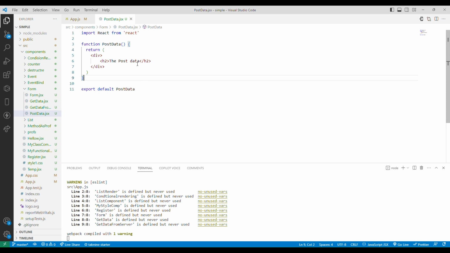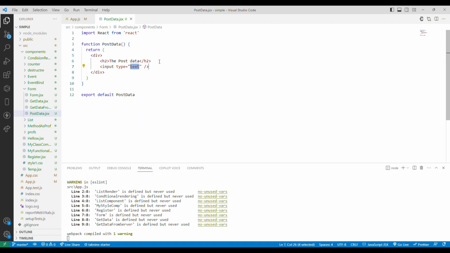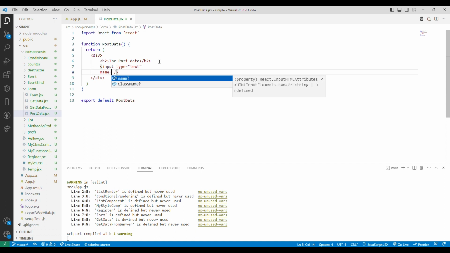Okay, so what are the two input fields? The two input fields are the input title and the input description. For the first input, I'm going to take the input type as text and the name equals to title.